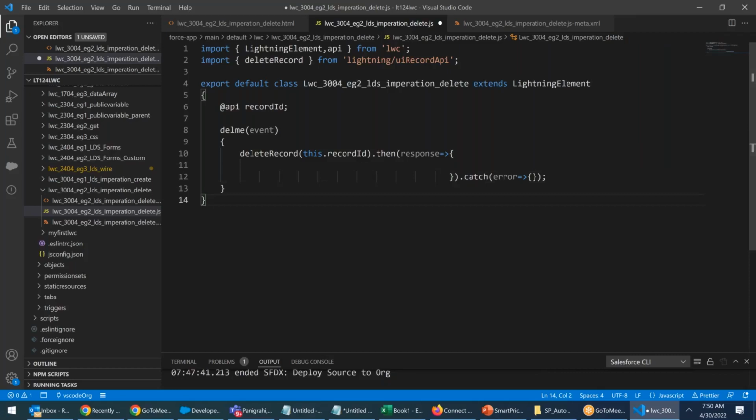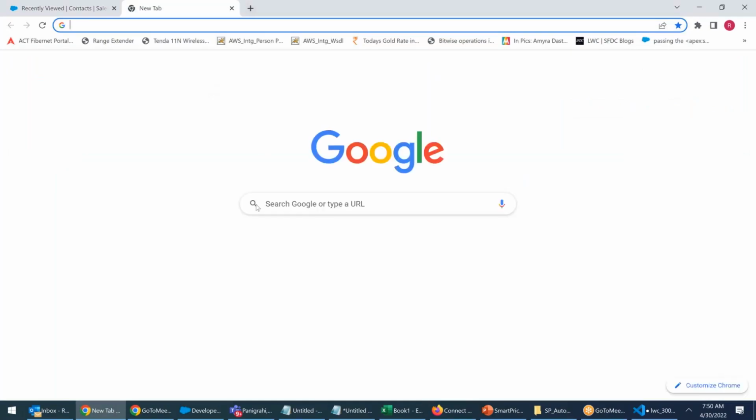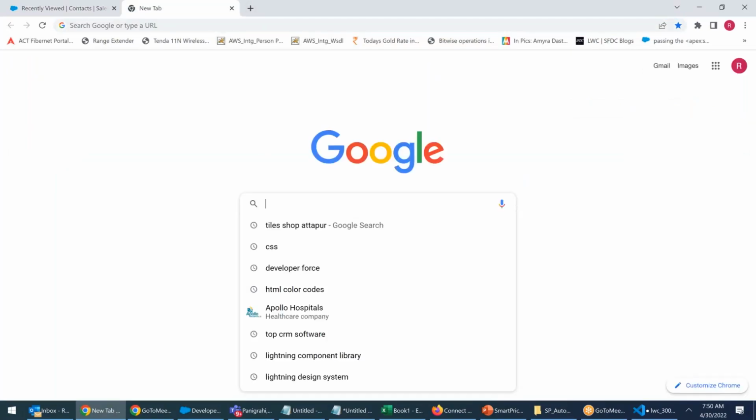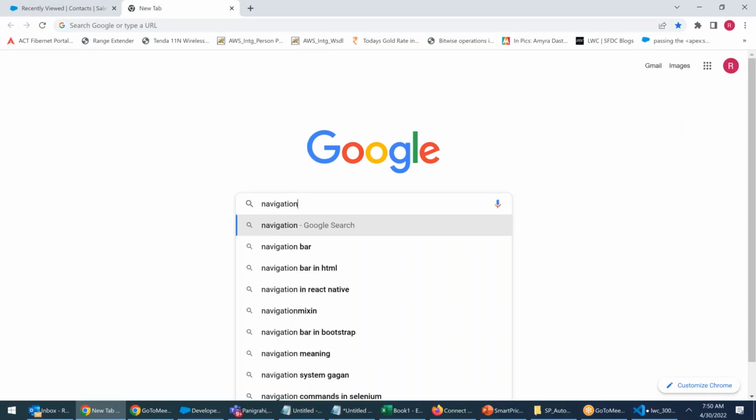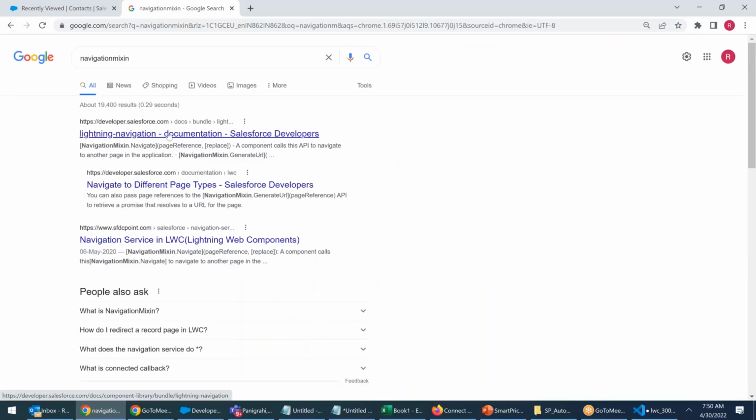How is the routing done? Go to Google. It's a standard command, copy paste. Come here. Type navigation mixin. Go to the Lightning navigation mixin. Let's see. Here we go.